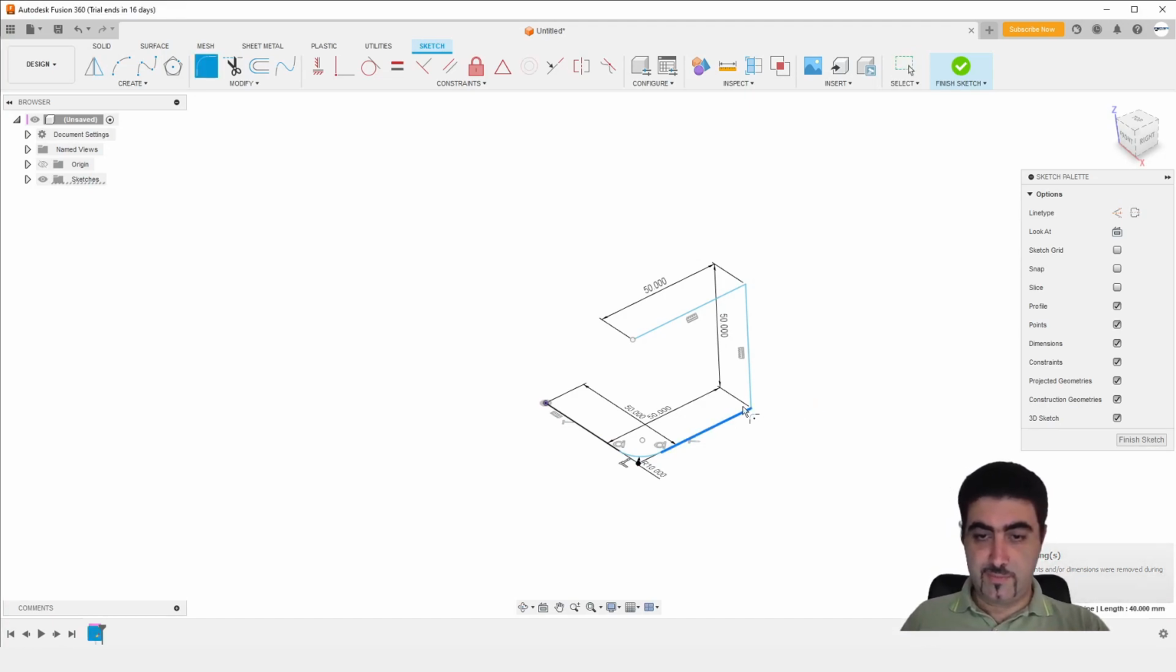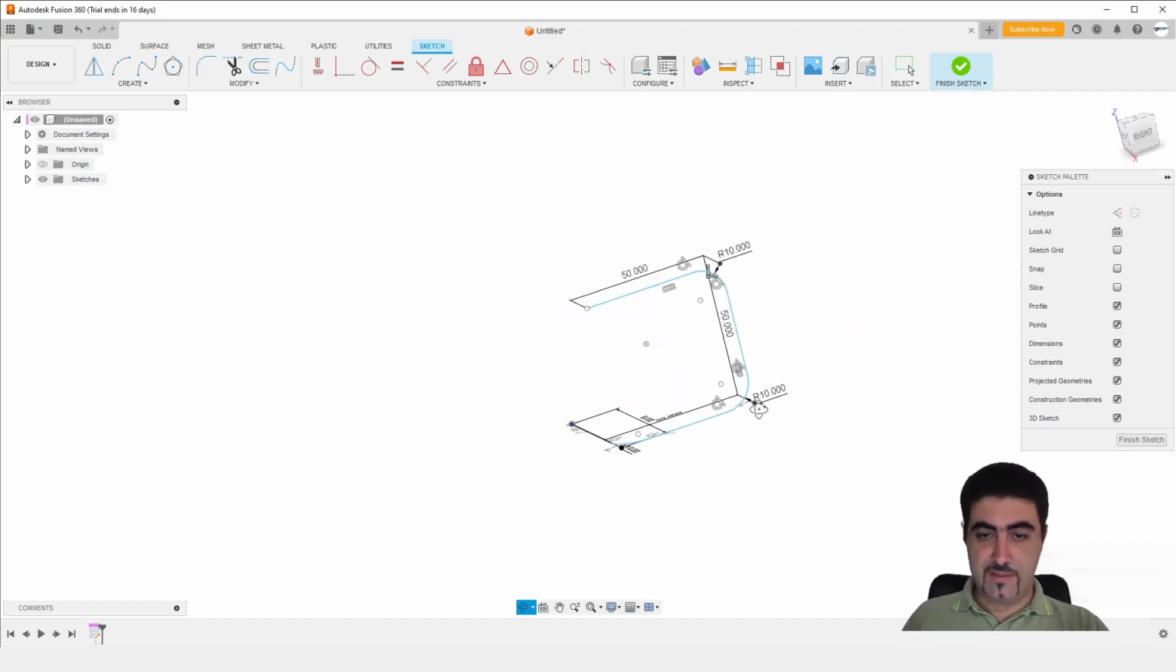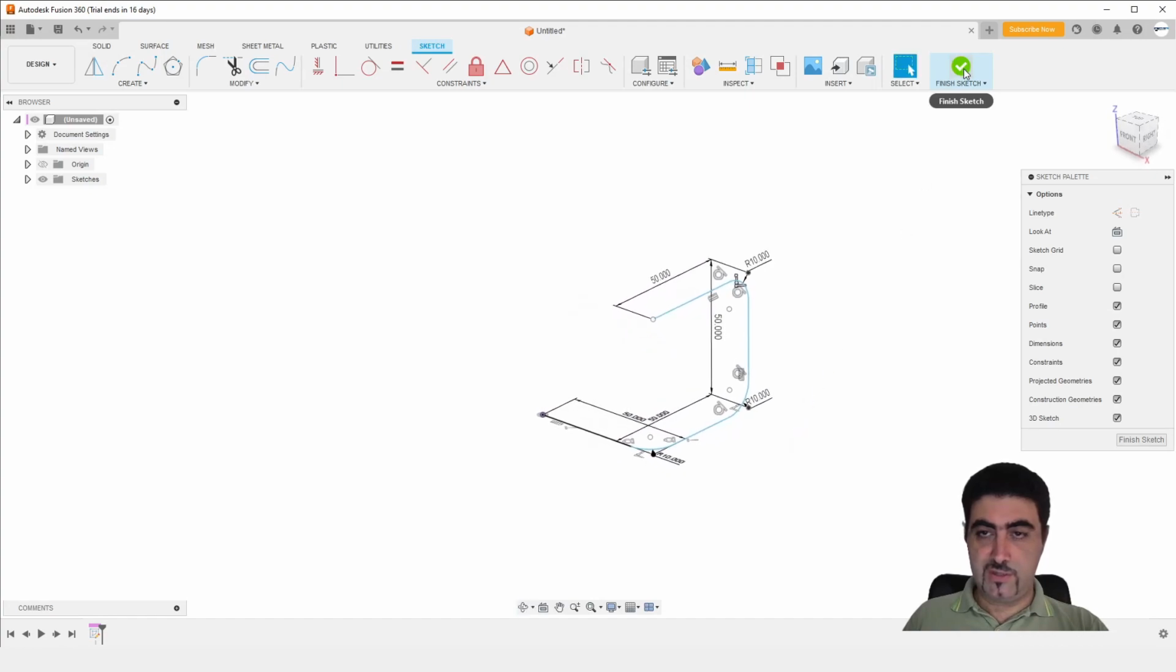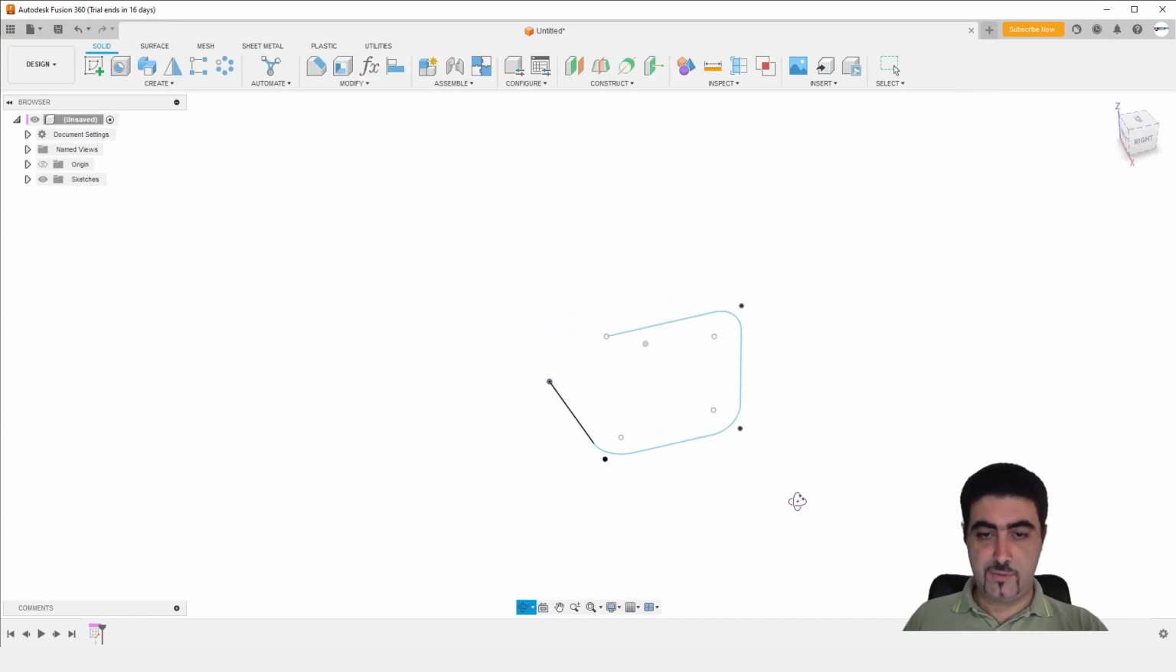and we go straight up. We open the fillet command again, 10 millimeters. We go straight up, 10 millimeters. There we go. And this is the path we want to achieve, and we have achieved it in Fusion as well.